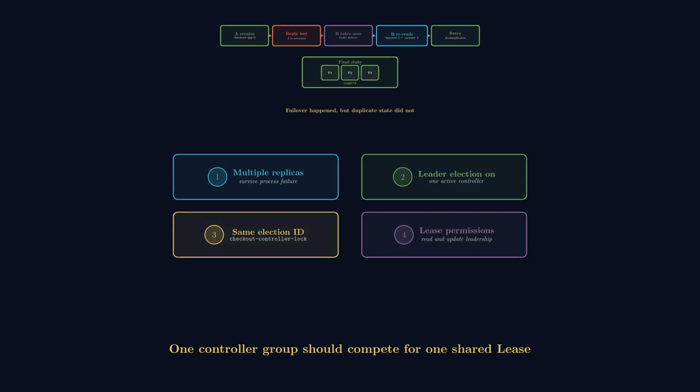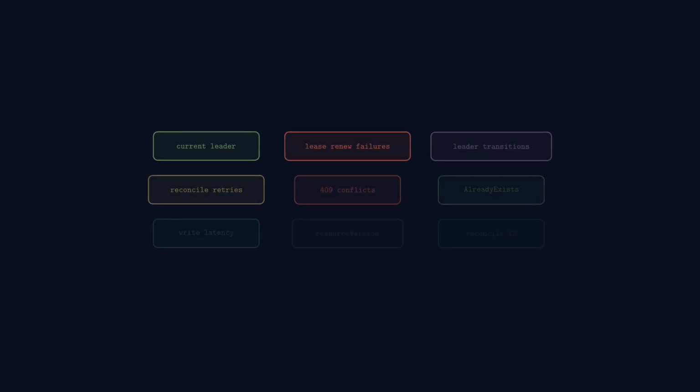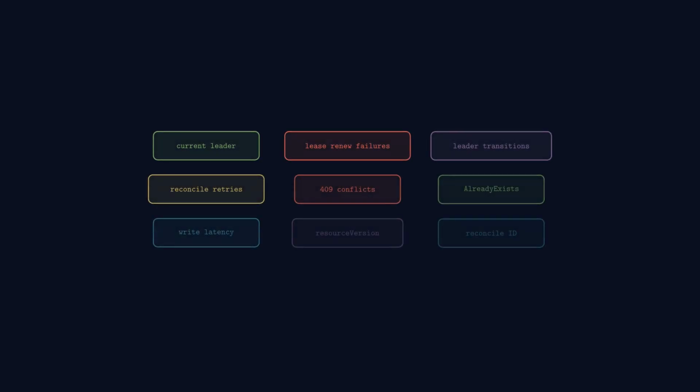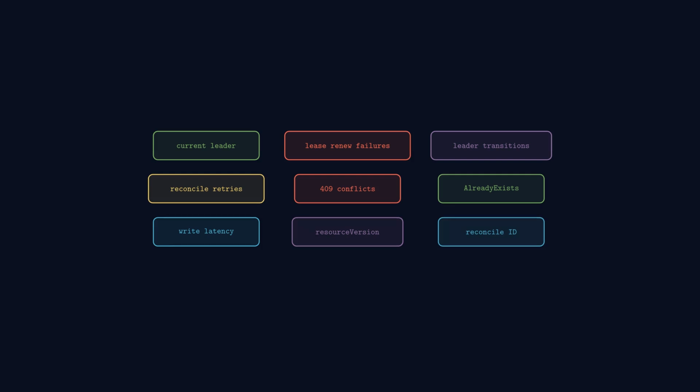In production, we also want evidence that tells us what kind of concurrency problem we are seeing. Useful signals include the current leader identity, lease renewal failures, leader transitions, reconcile retries for 409 conflicts, already exists responses, and write latency. Those signals help separate failover problems from normal write contention or faulty controller logic.